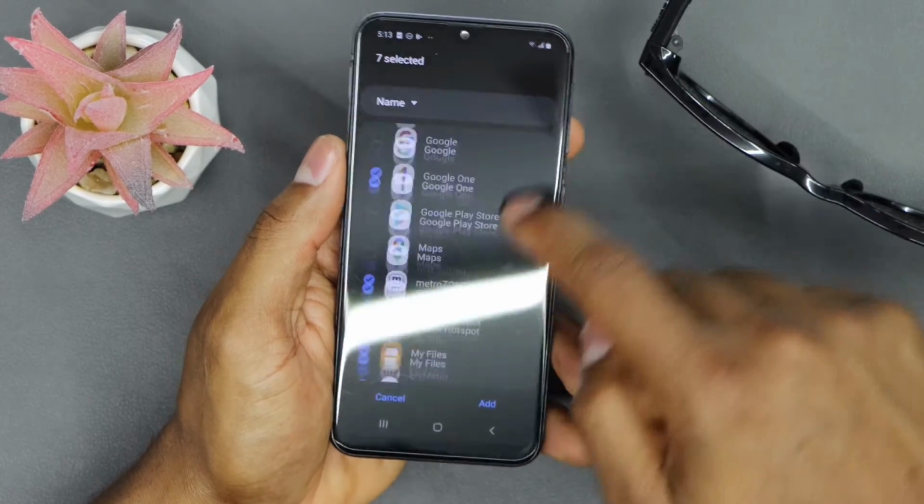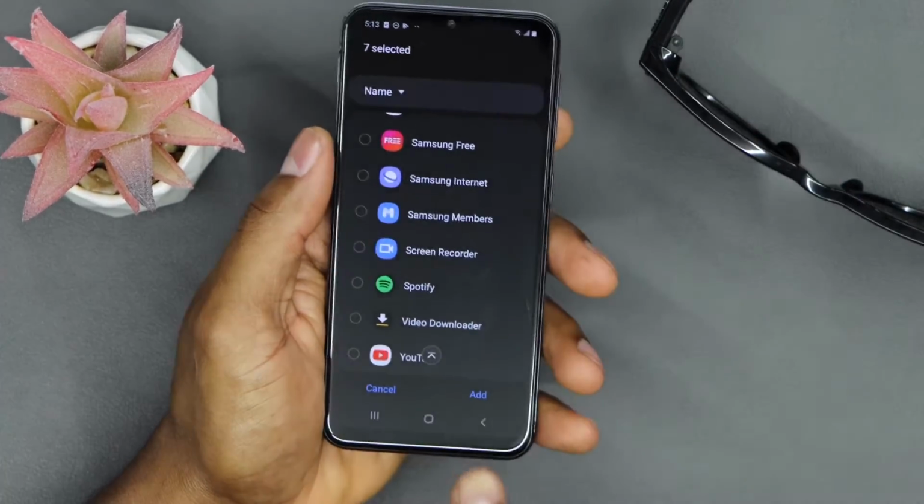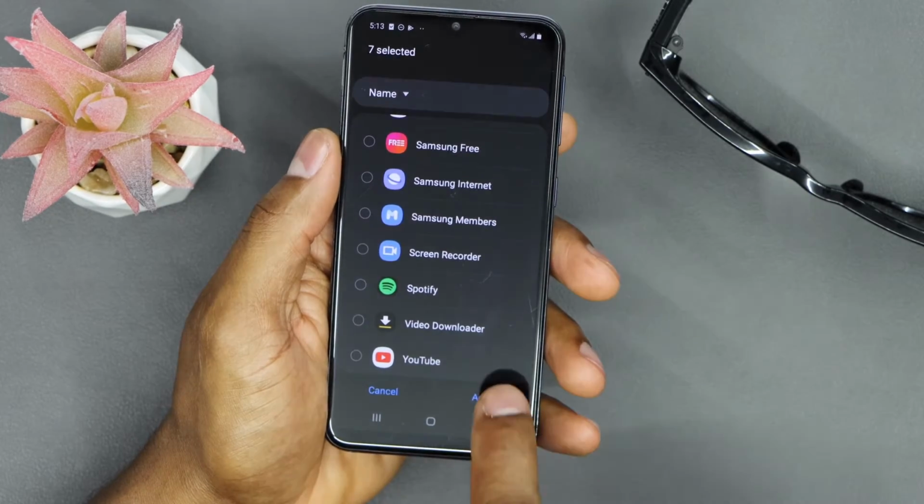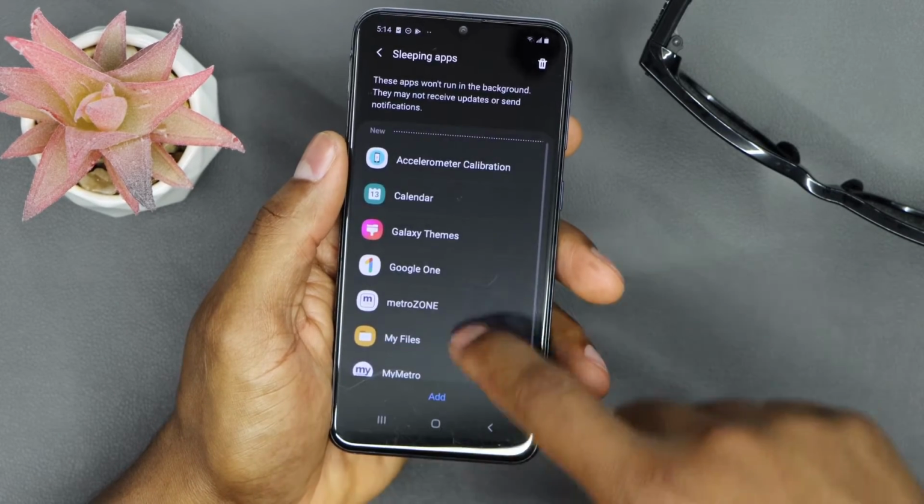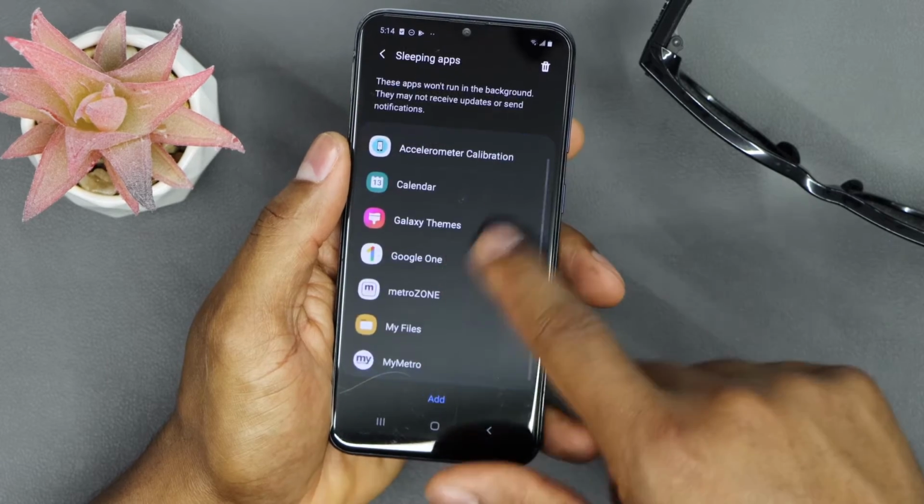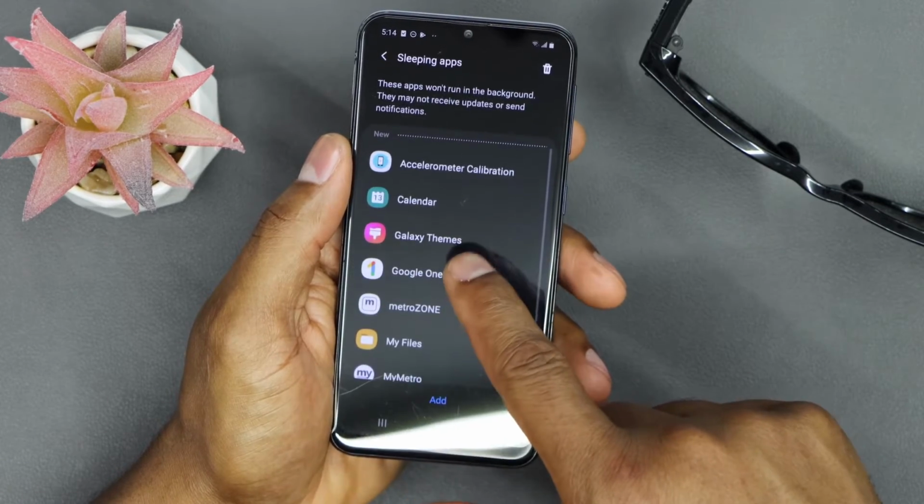So after you do that, you need to go ahead and click on add, and they automatically will be in this section right here. So these apps won't run in the background at all. And that's the first thing you need to do. Now let's go ahead with the next setting.